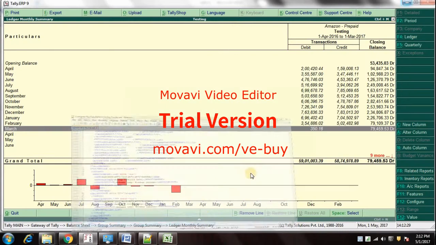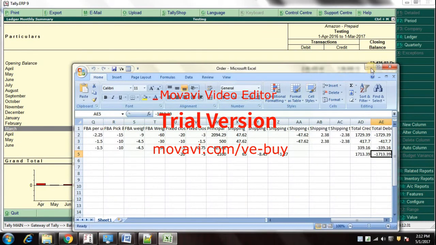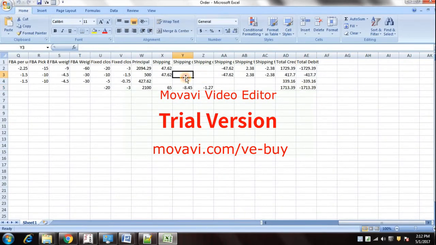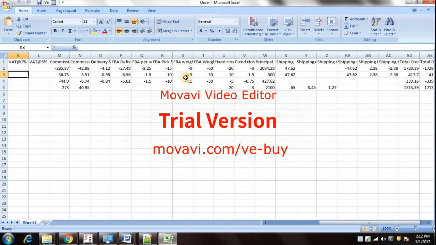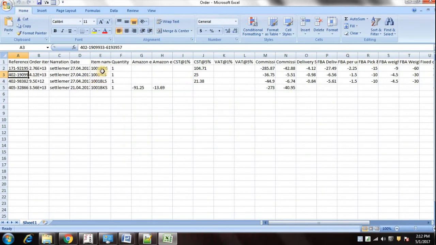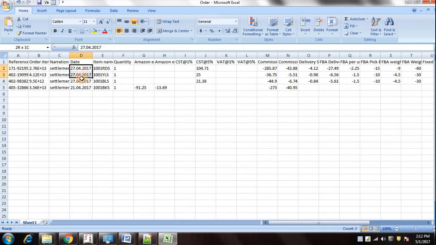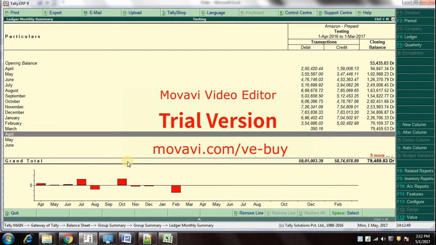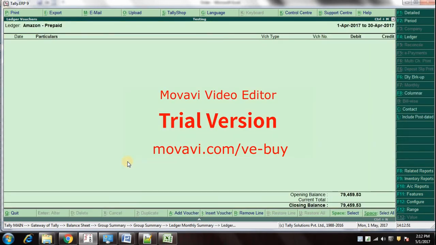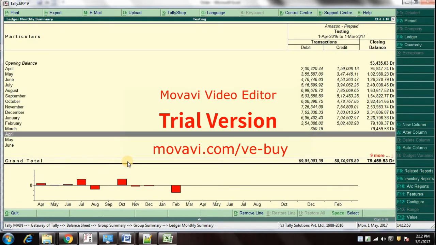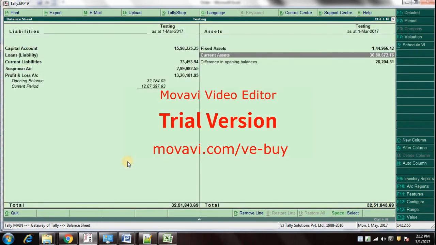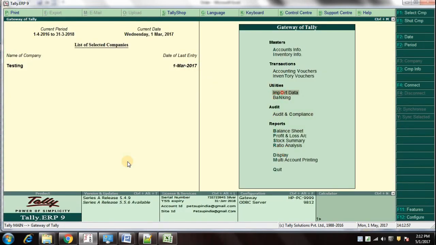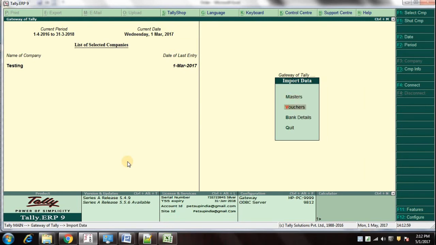Now we'll go to Tally and I'll show you that. Yeah, so you can see here the date of 27th of April. So I'll show you if we have any entries for the April month. You can see we do not have any existing voucher for the month of April. So now we'll try to import it and see if we successfully import these vouchers.